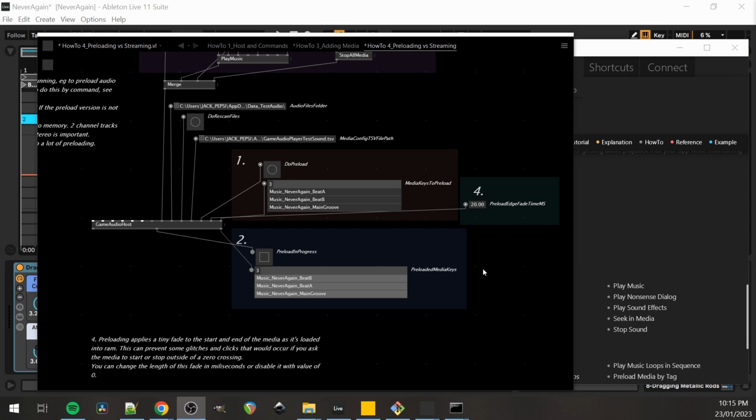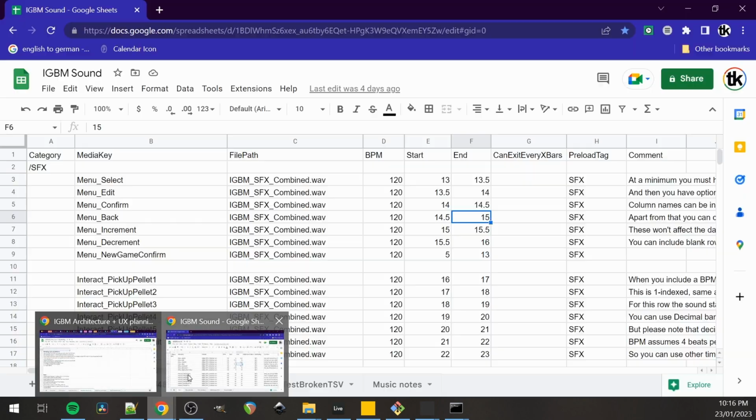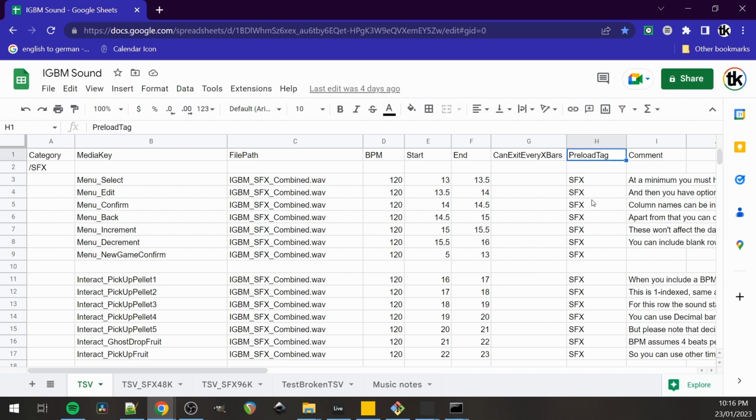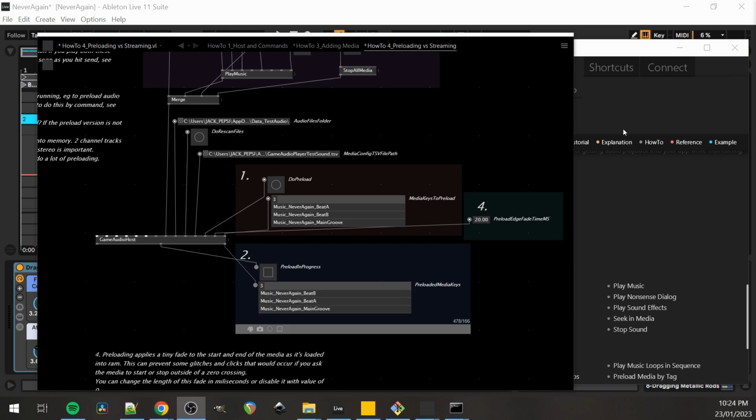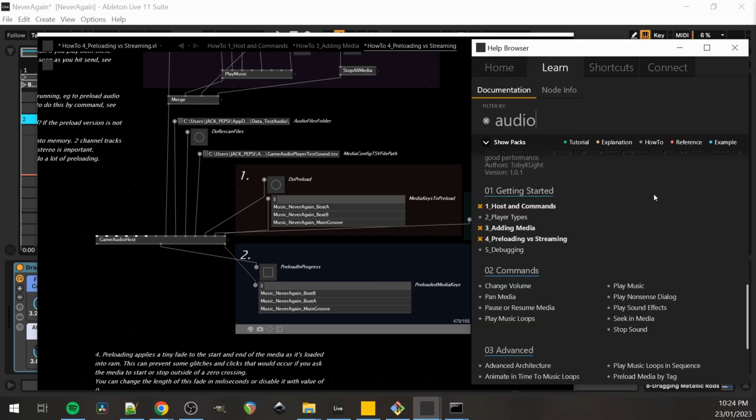You can also preload by tag from a command. That's what this column in the TSV file is about. It's pretty simple with a good help patch, so I won't go through it now. Okay, let's see some of this looping in action.